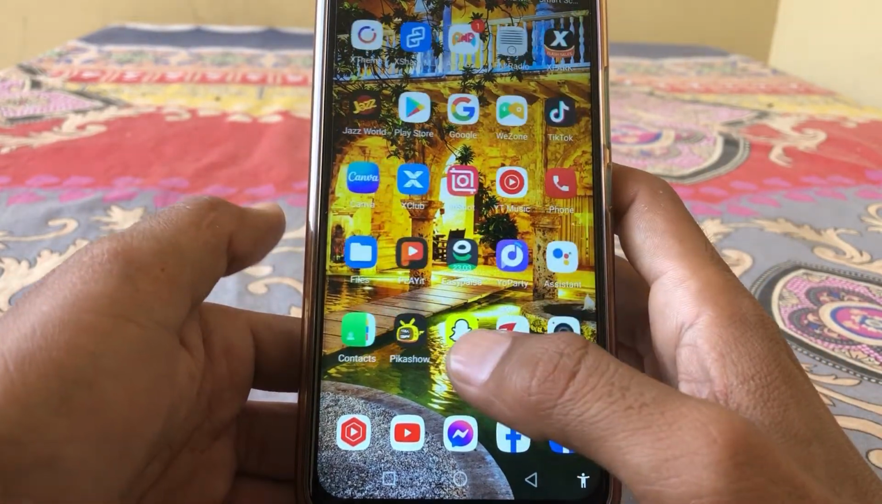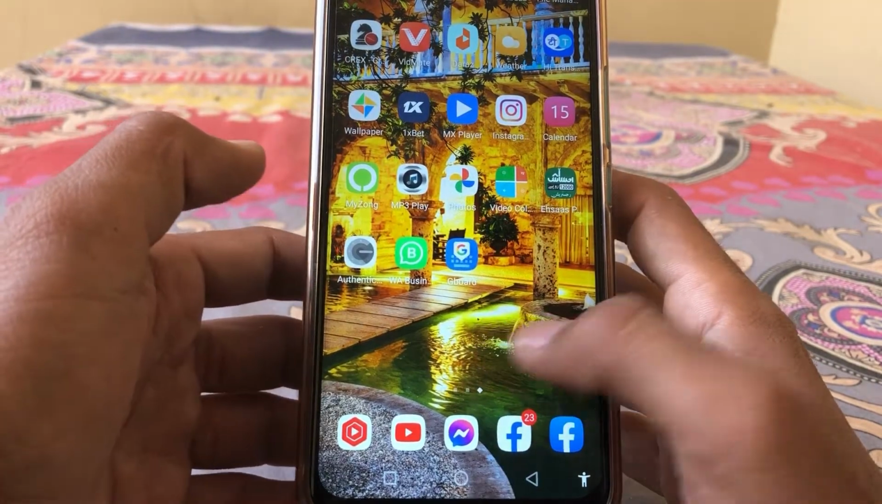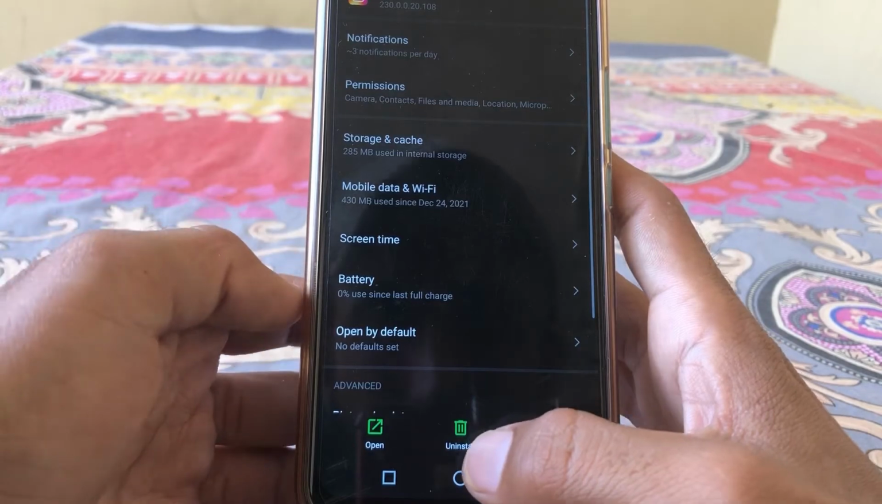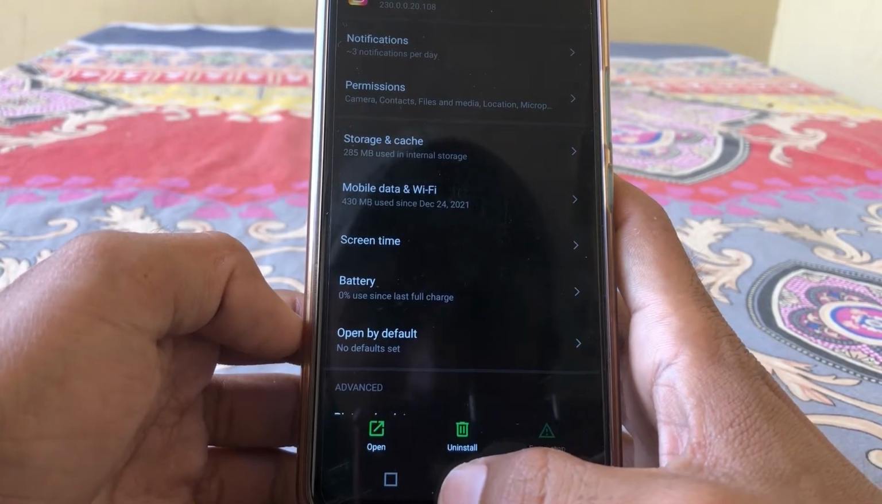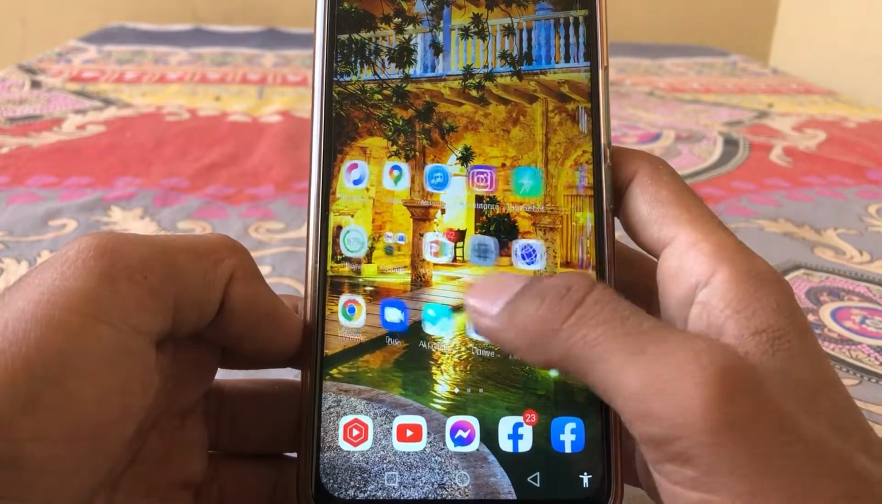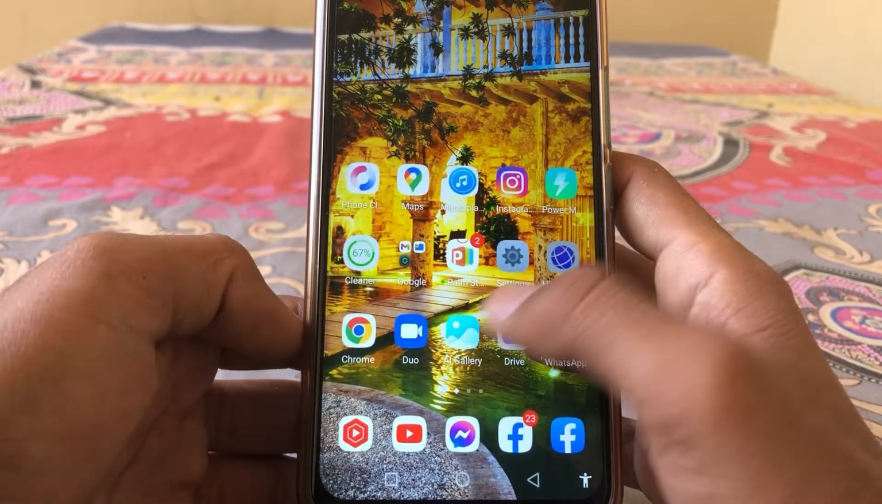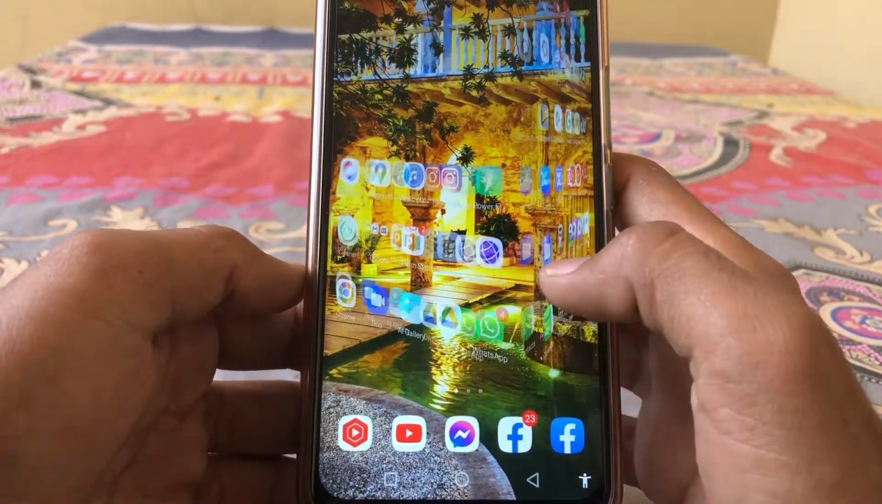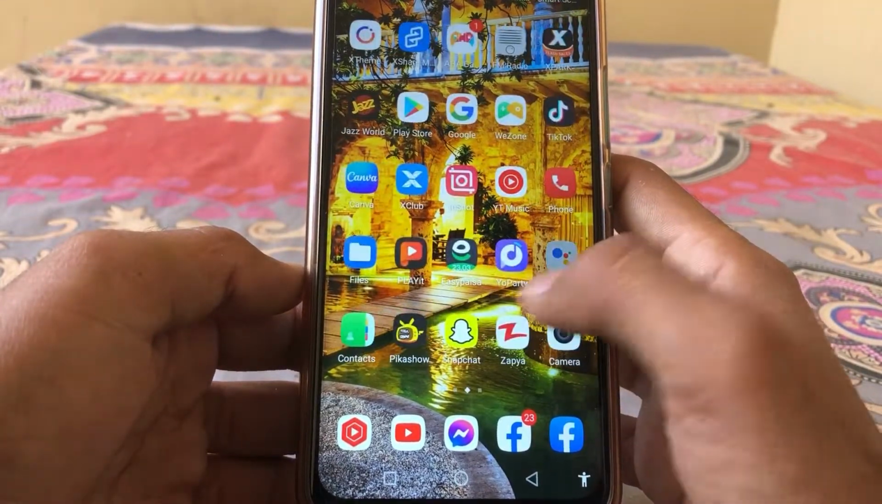If the problem is not fixed, then what you have to do is just simply uninstall your Instagram from here and turn off your phone for a minute and then turn it back on and reinstall your Instagram, and I guarantee you after doing all these things your problem will be fixed.